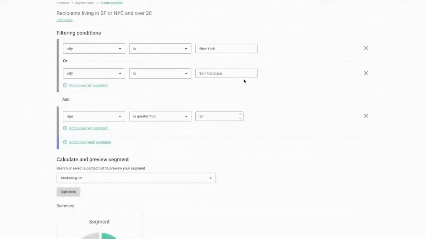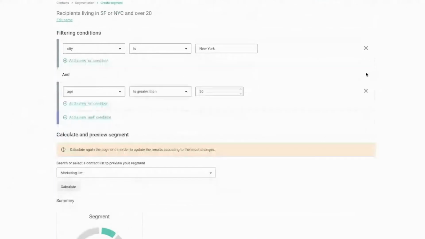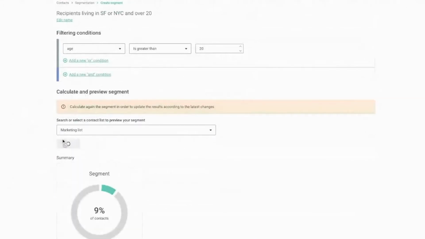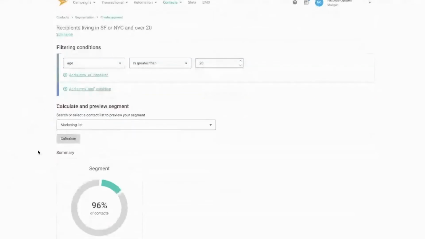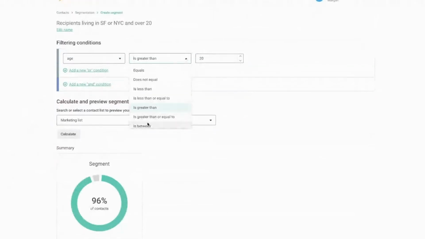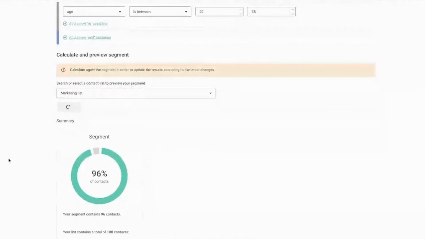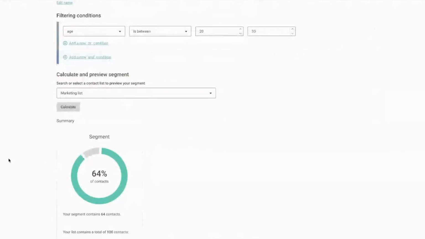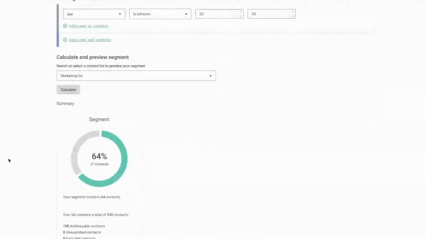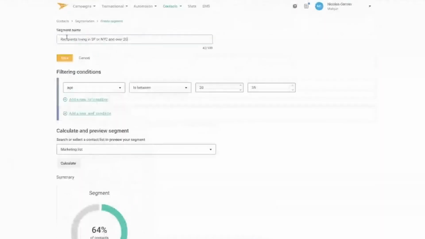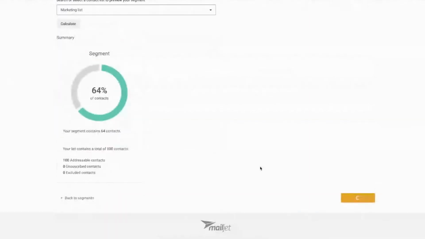I'm going to actually change my conditions so that I have more contacts. I think I'm going to do something like this. That's a bit big, so I'm going to do between 20 and 35, that should be better. All right, now I have 64% of my contact list matching that segment. I'm just going to rename this, and we're ready to create the segment.